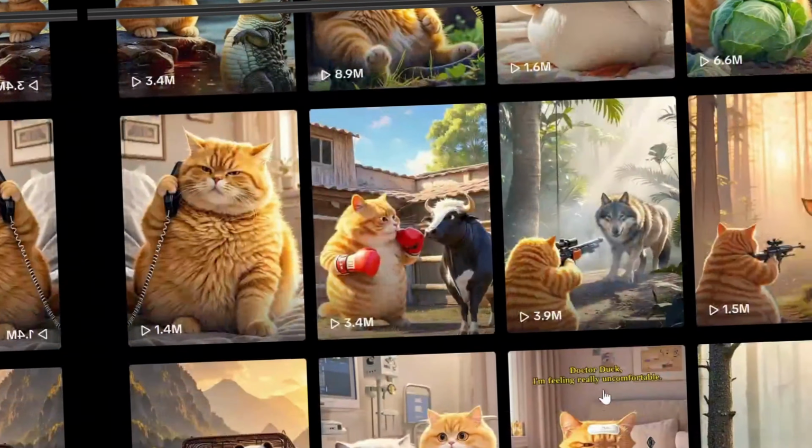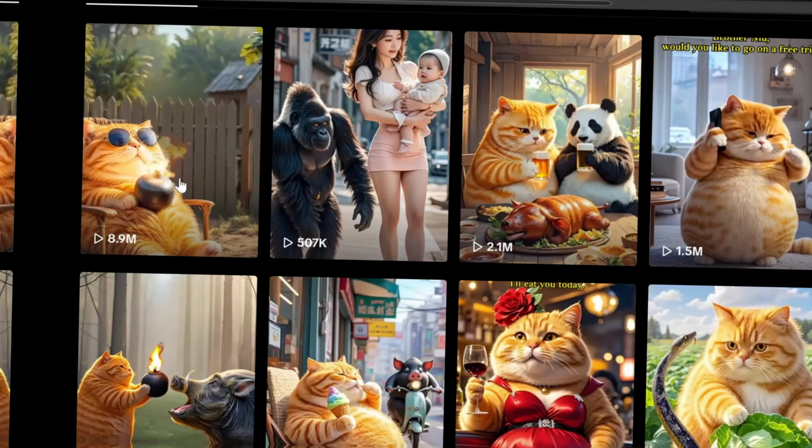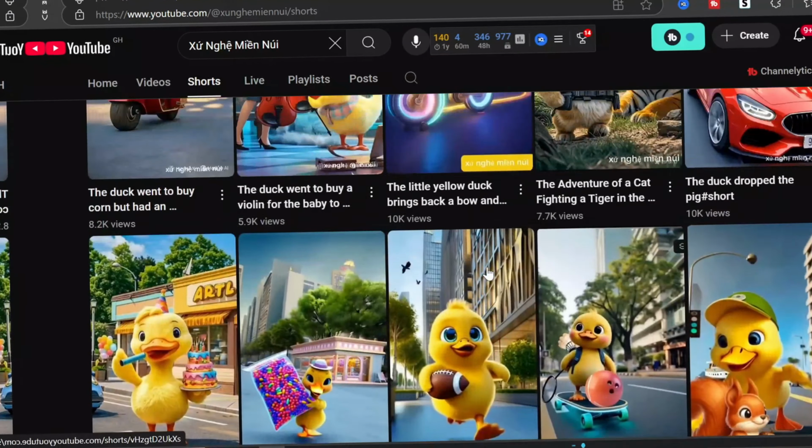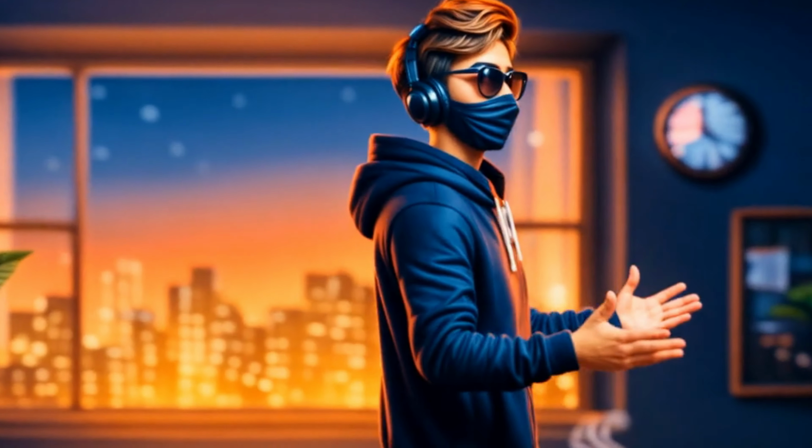This TikTok channel gets insane views by creating adorable animations and earns tens of thousands of dollars. Here's a similar YouTube channel featuring a chicken, which also racks up massive views. The creator of this channel earns around $70,000 per month, not even counting ad revenue, and they don't upload videos daily. There's also a similar channel featuring a cute dog.